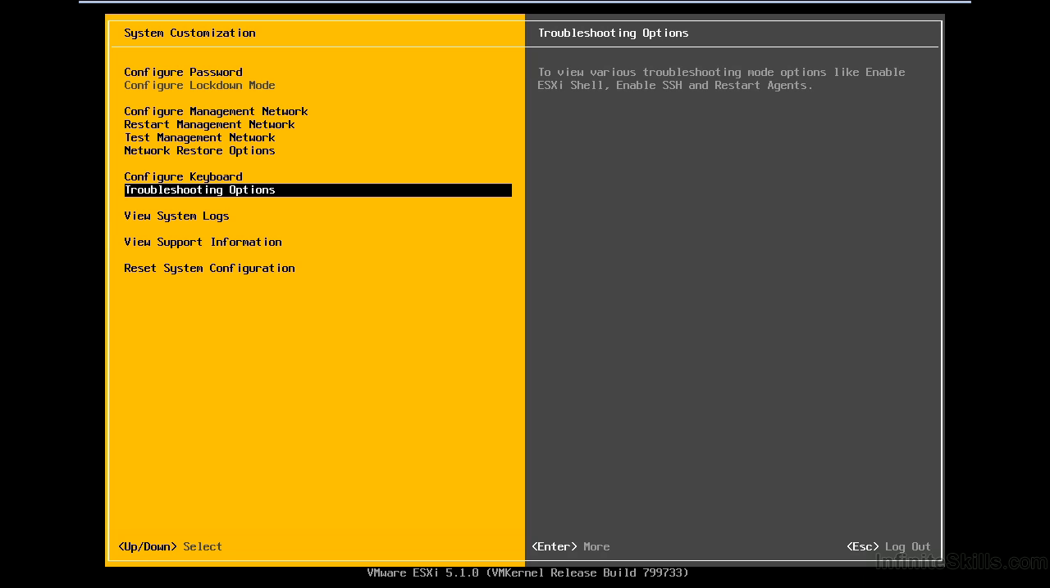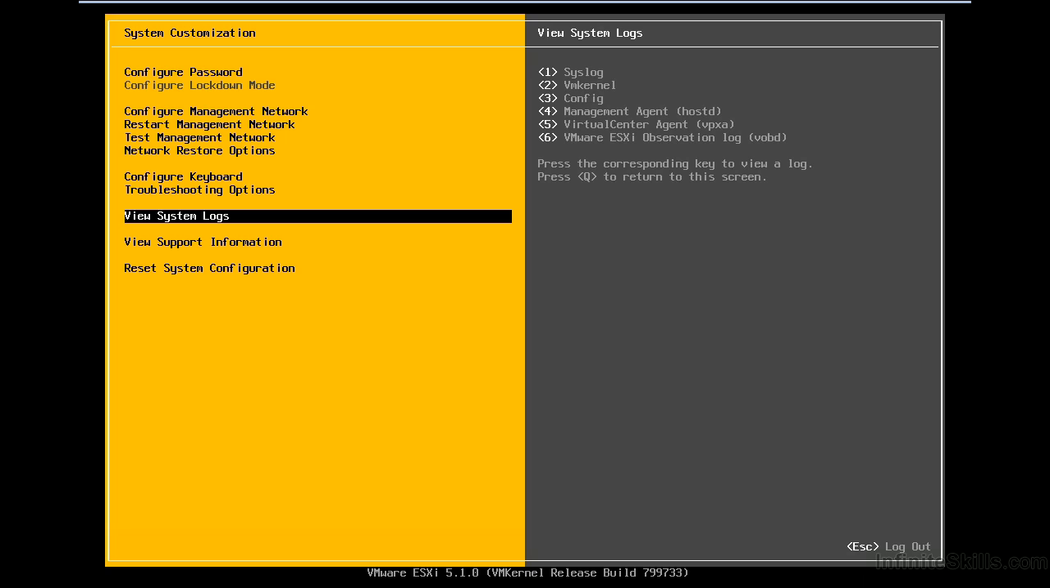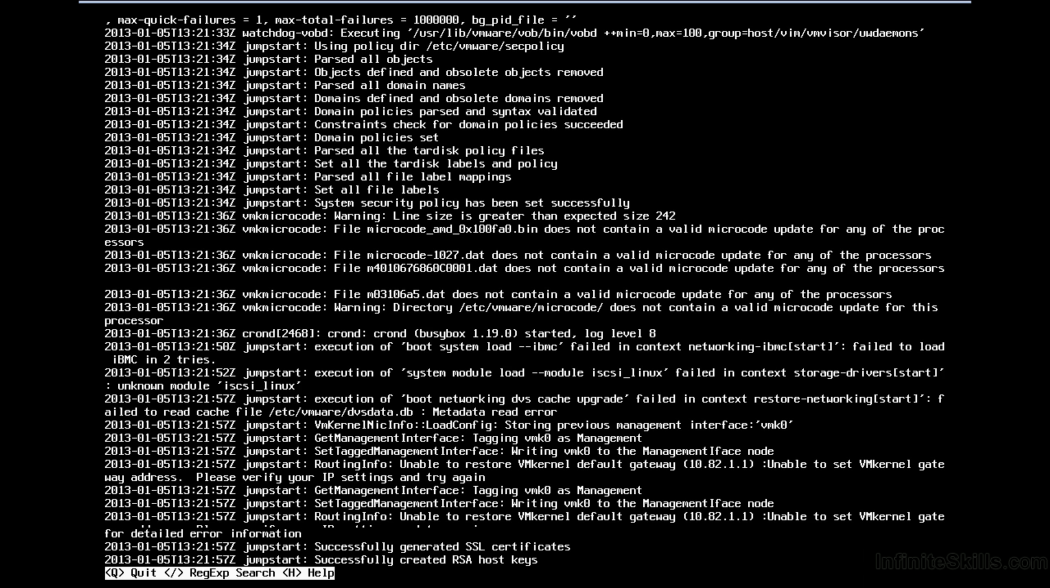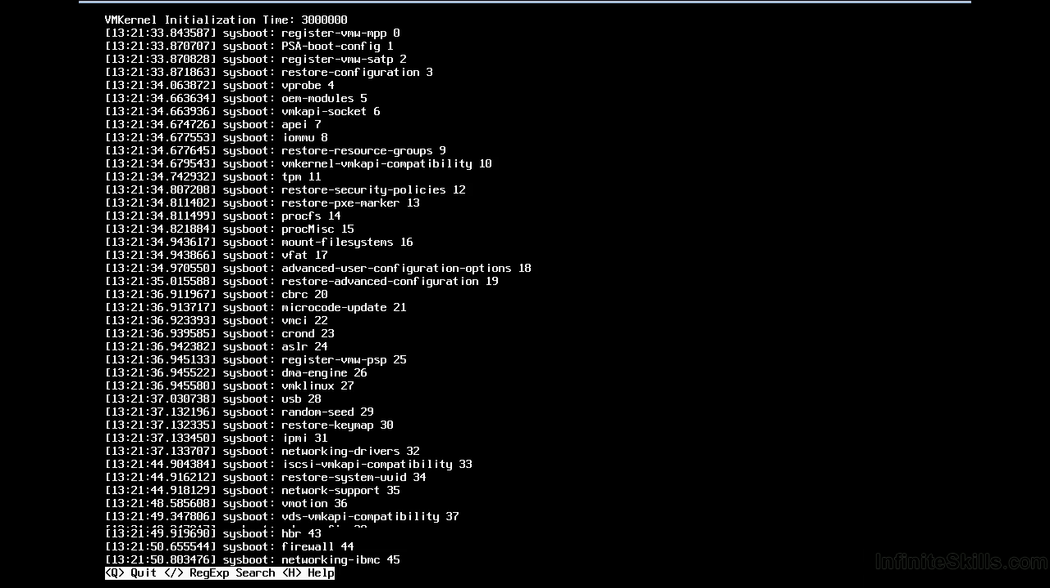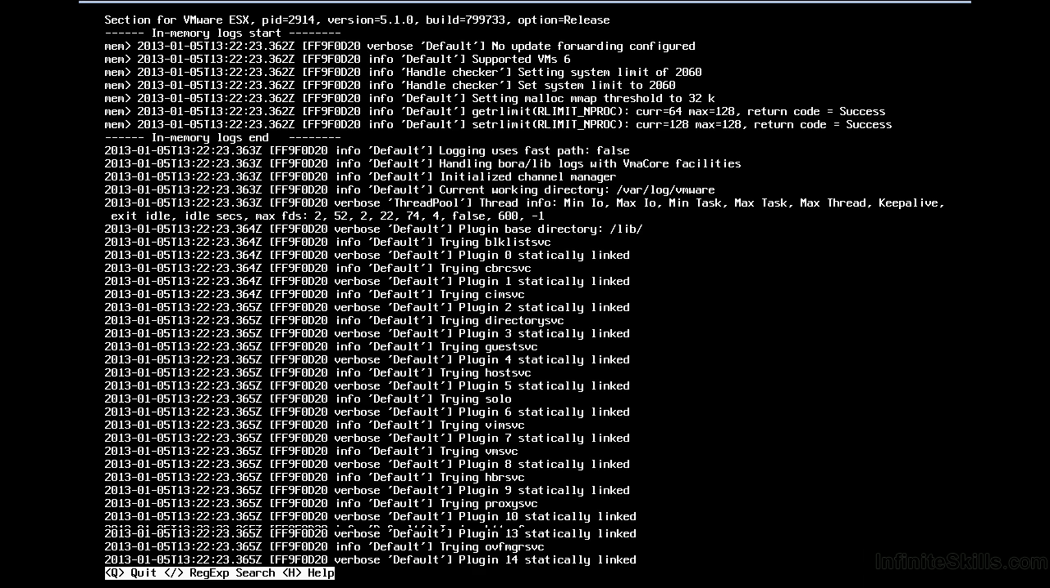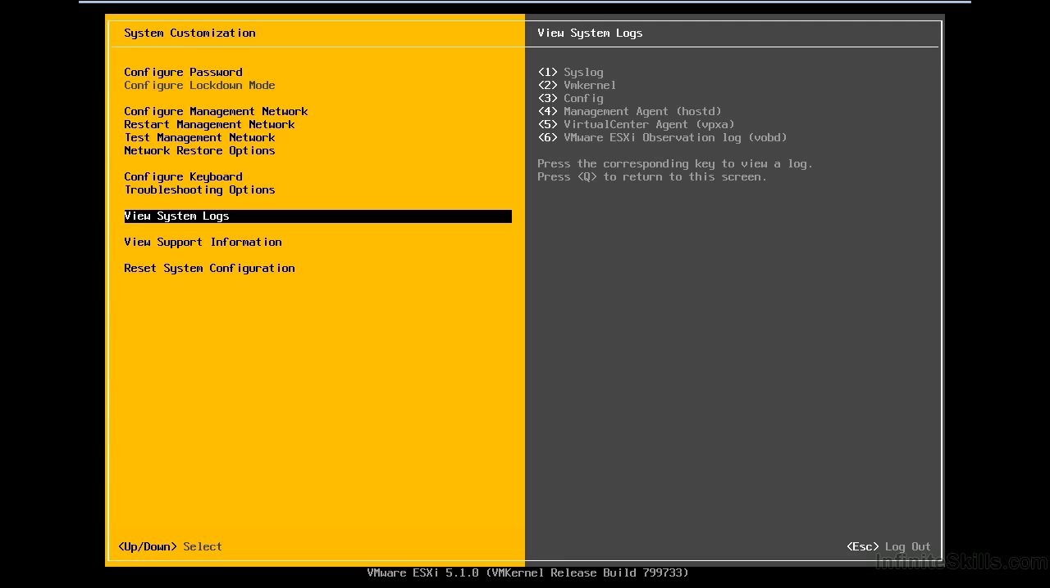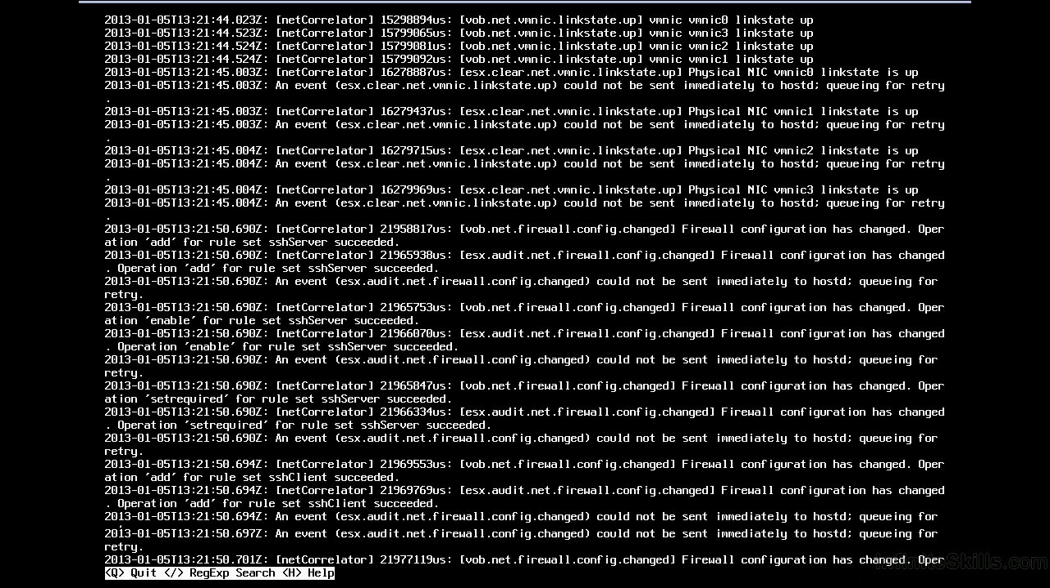I mentioned earlier, when you're at the console, you can use Alt F12 to see the logs, but if you go into the View System Logs here, you'll see there's multiple log files available. We can view the system log, which is what we would have gotten off of Alt F12. We can also go in and view the VM kernel log. We've got the configuration log, the management agent logs, as well as the virtual center agent, which are pretty closely tied to each other. And we've also got the VMware ESXi observation log, which doesn't have too much interesting detail in it, more of changes to the state.